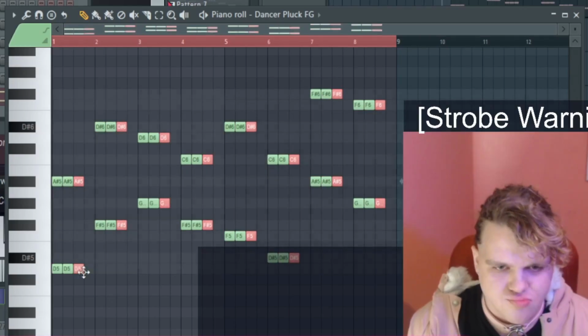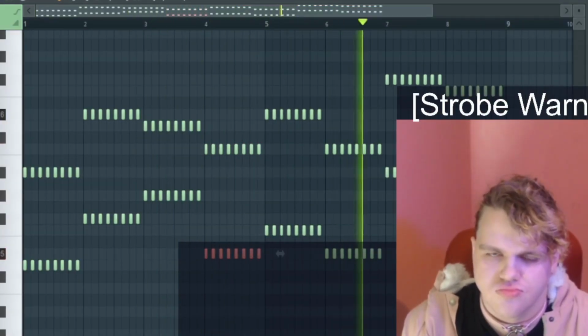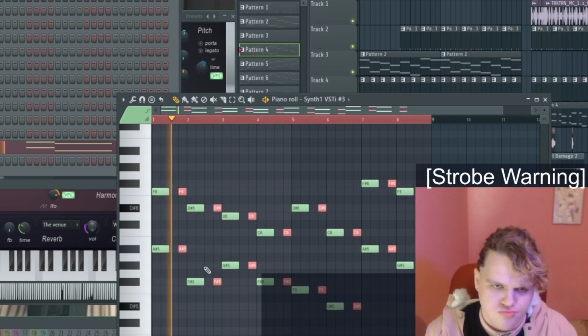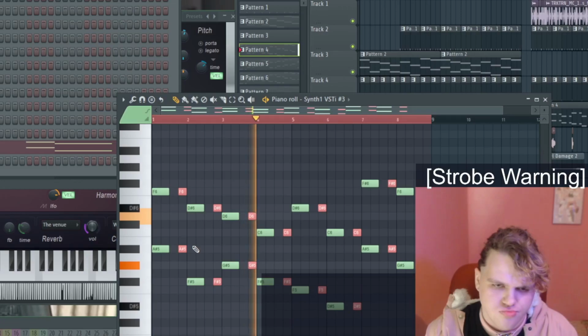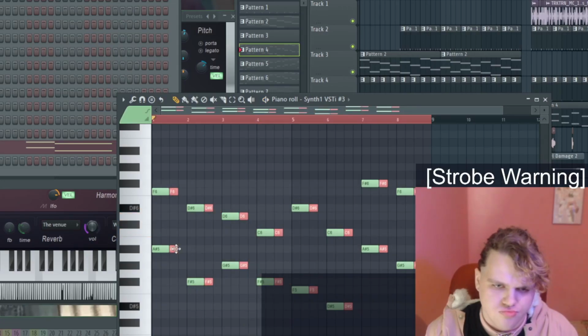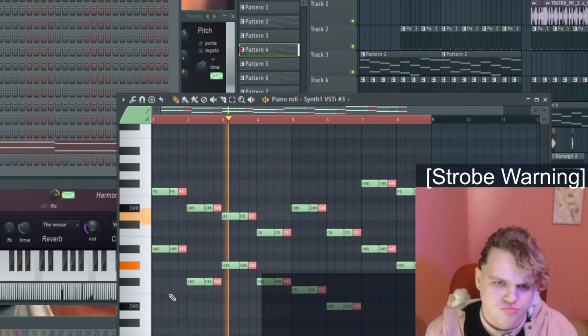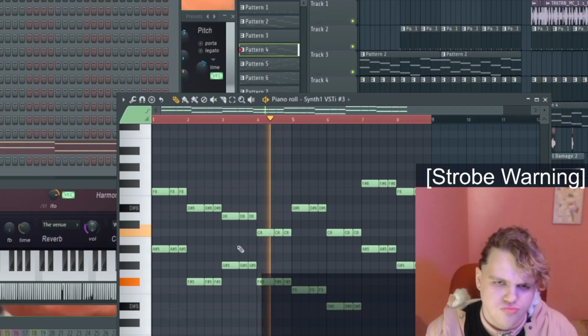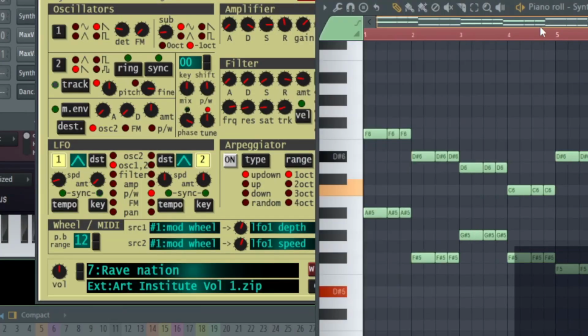Here we're adding yet another variation of the pluck, so it gets even more hype as the song goes on. We're grabbing another Synth 1 preset here for the crazy epic vibes. I've decided to settle on a rave preset.